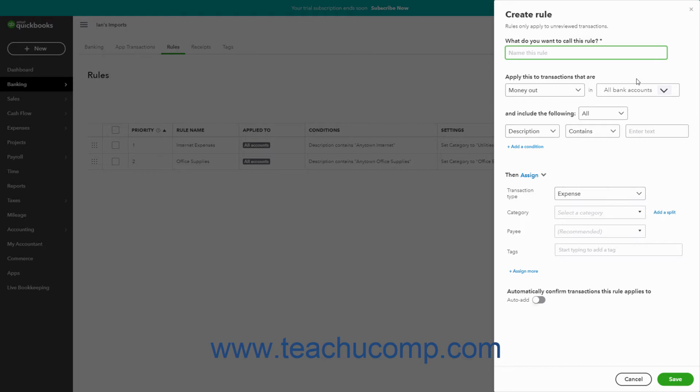Type the rule's name into the What do you want to call this rule field. To choose whether to apply this rule to money coming in or going out of the company, select a choice from the Apply this to Transactions that are dropdown. To choose to which bank accounts to track the money in or out, select a choice from the adjacent In dropdown. Then decide when to apply the rule to the money going in or coming out of the selected accounts by creating additional filtering criteria.